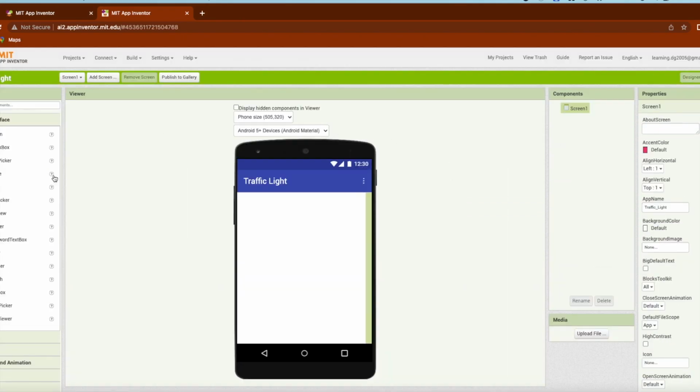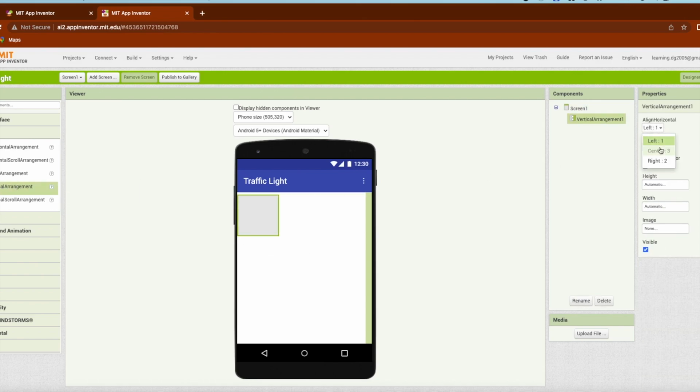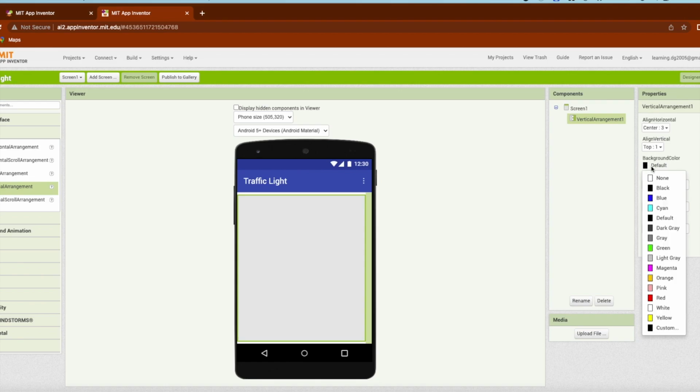And now we drag one vertical arrangement and center horizontal, and align vertical is to top. Now height is fill parent and width is also fill parent. So now the background color will be none.